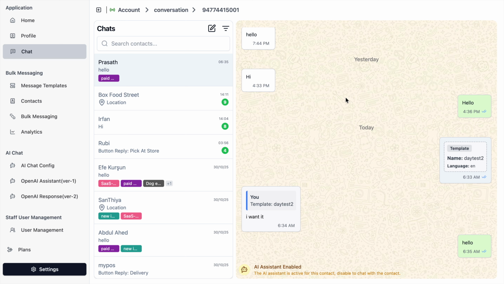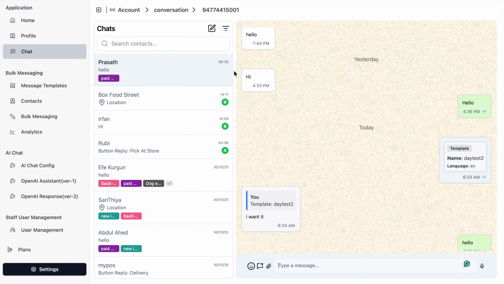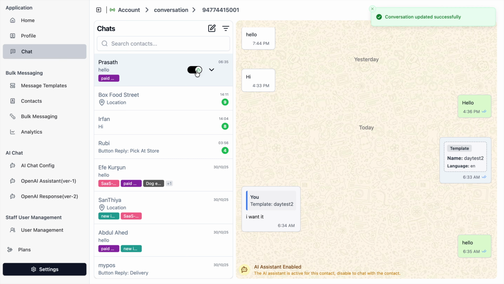If you come to this place, you can see what chat is going on. If you want to disable AI, you can disable it, and once you disable it, you can see the chat UI is available. Then you can send a message and start the conversation. In case it's difficult for you and you want to allow AI to handle it, you can just enable this one. Once it's enabled, AI will handle the rest of the chats.